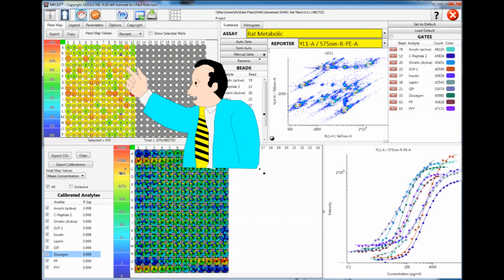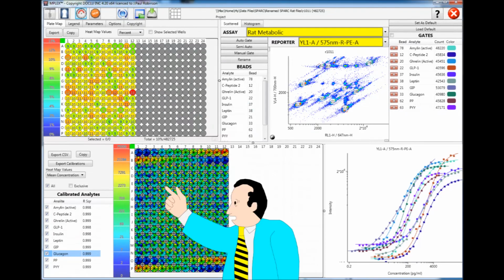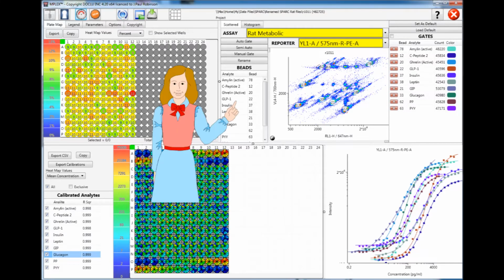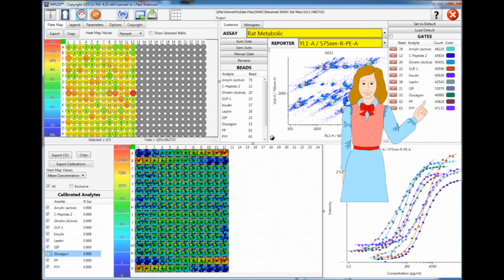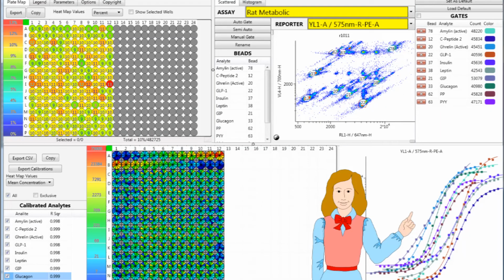The top left window is the plate layout and lets you see details about each well, such as bead number or percentage. Below that is the results window showing concentration or intensity for every analyte. The center pane lists the analytes and their respective bead numbers. This window shows the scatter or fluorescence of the bead populations. Here are all the bead numbers, the analyte names, and total bead counts, and a color for the standard curve display. Finally, all the standard curves are displayed here.